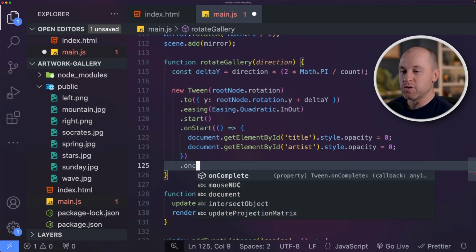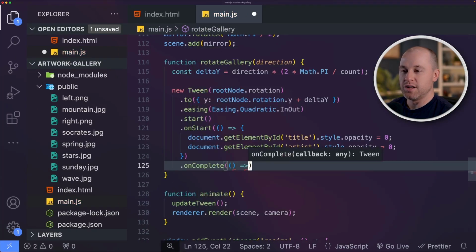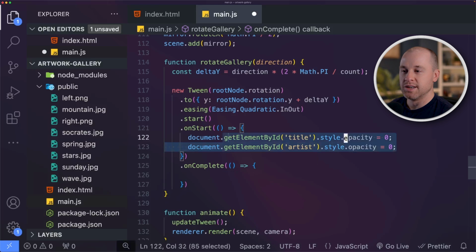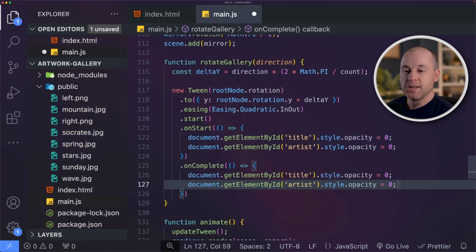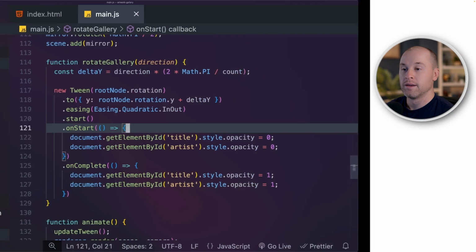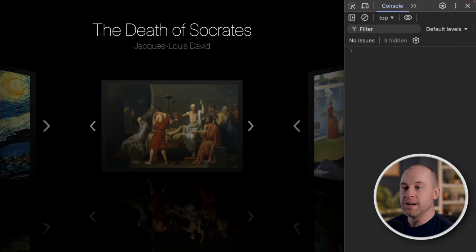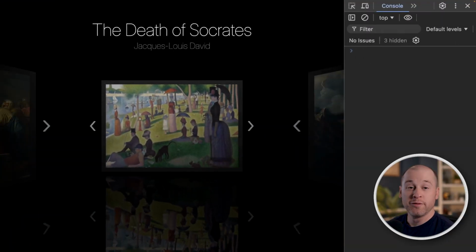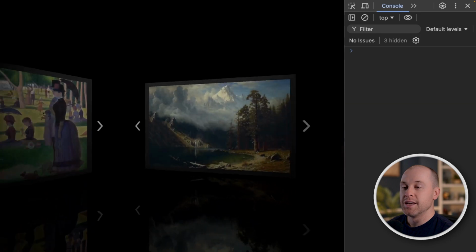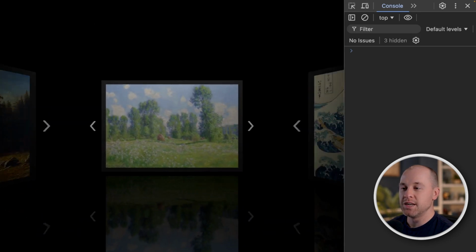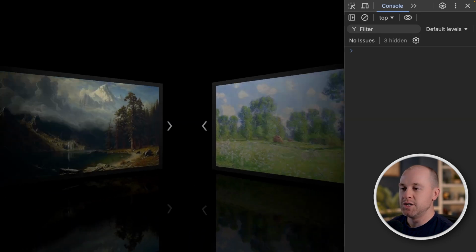So after this, we'll call on complete, which gets called after the animation finishes, and we'll set the opacity back to 1. So now if I click that, it fades out and then fades back in. And we'll keep doing that as we rotate to each piece of new artwork.